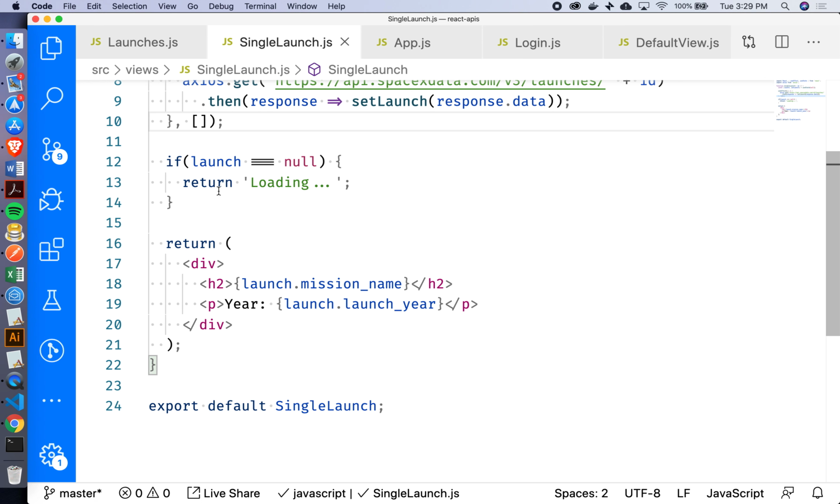We got back the data from SpaceX almost right away, so instantly it updated our state, right? It did the set launch, and then it re-rendered the component. We were already seeing this stuff down here. So it's pretty much instantaneous. If there's a lot of data coming in, it's going to take a long time. Then that's when we're going to see that.